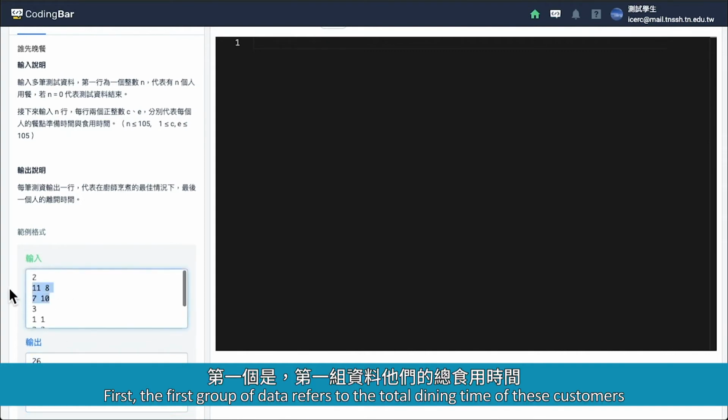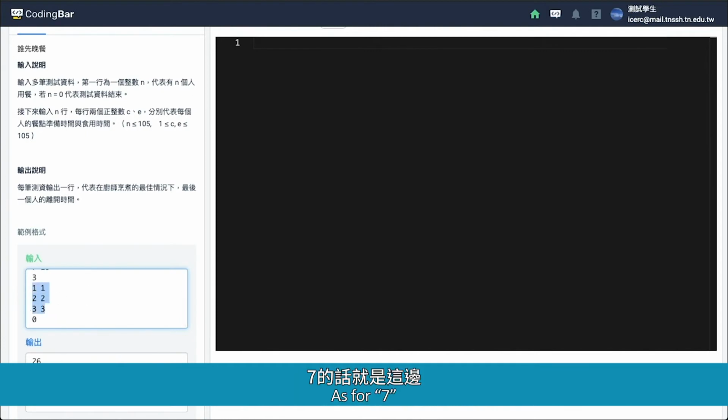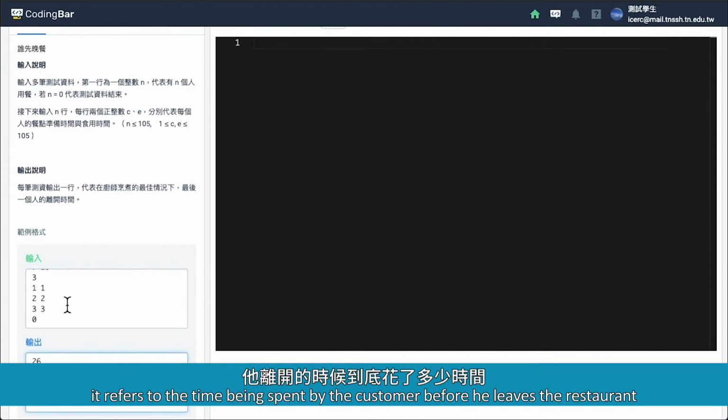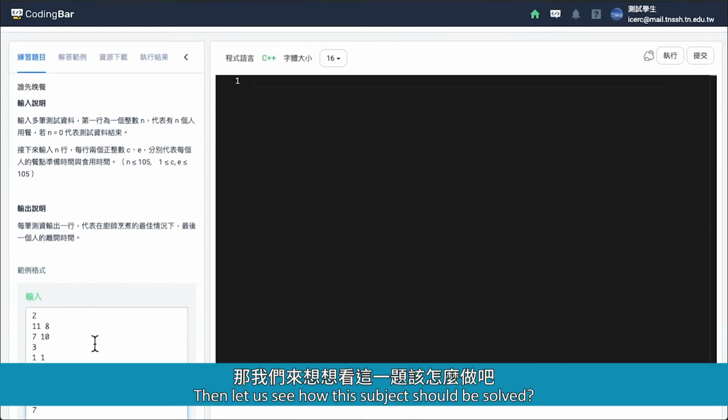First, the first group of data refers to the total dining time of these customers, and it is the total meal time being spent by the last customer to leave the restaurant. As for 7, it refers to the time being spent by the customer before he leaves the restaurant. Then let us see how this subject should be solved.